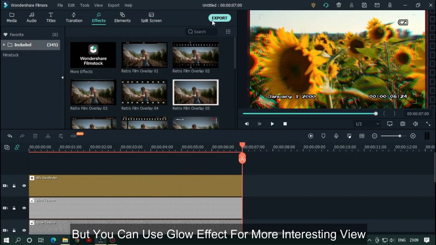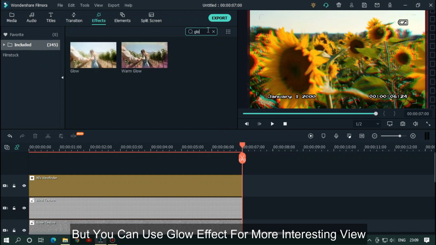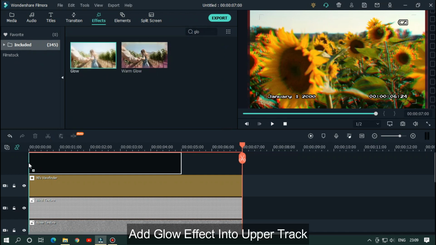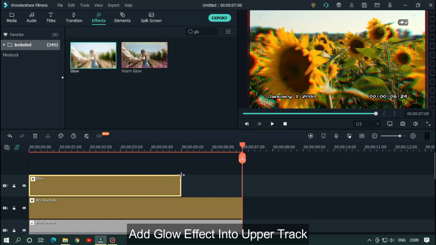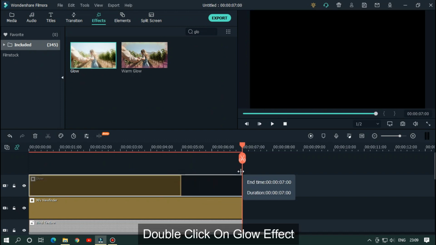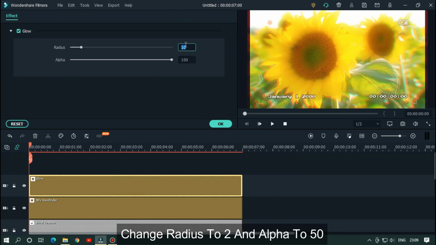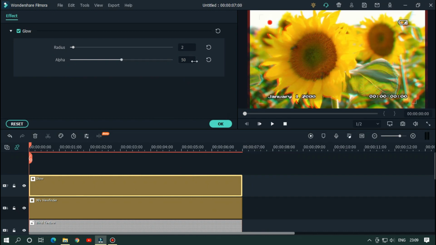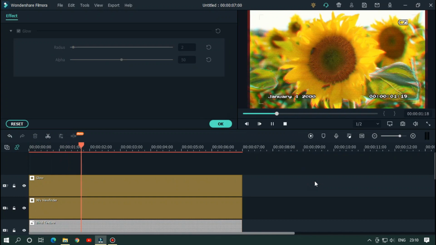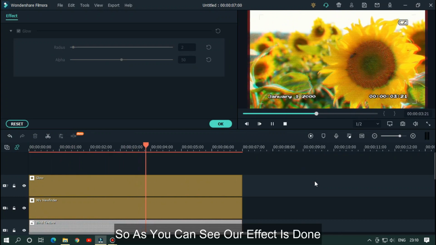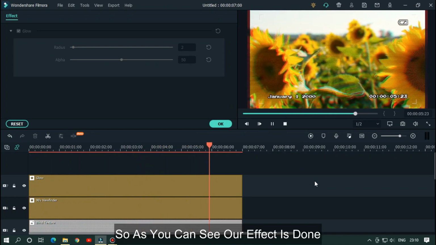But you can use glow effect for more interesting view. Add glow effect into upper track. Double click on glow effect. Change radius to 2 and alpha to 50. So and you're done. So as you can see our effect is done.